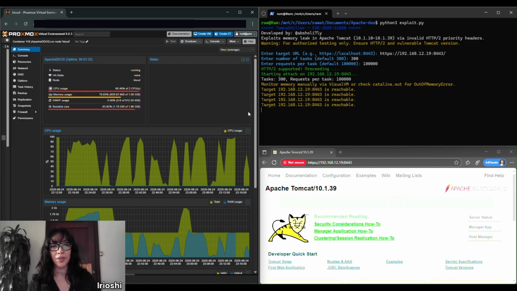As you can see, we execute the script, and almost immediately the Tomcat server becomes unresponsive. The web browser shows a connection error, and if we look at the server's resources, you can see a massive spike in CPU and memory usage, leading to a complete service disruption. This demonstrates how quickly and effectively this vulnerability can be exploited.